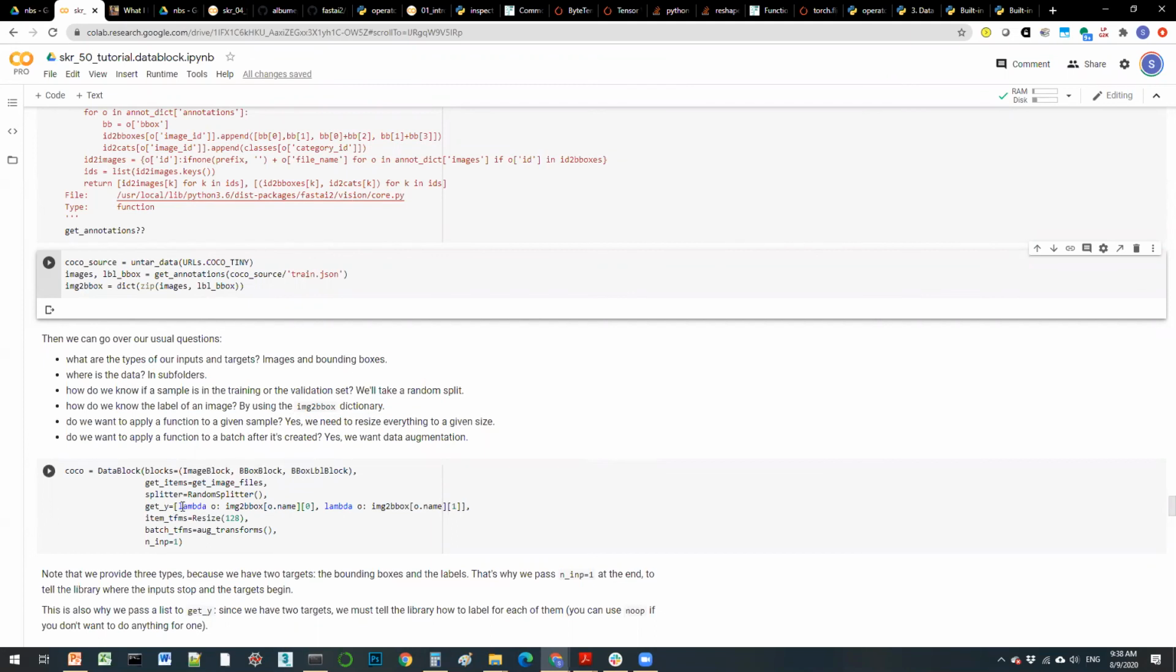Remember Reckl's warning, but keep it simple. Lambda O image to bounding box: use the name and then the 0th value of the image to bounding box, name, and then the 1, which is just the coordinates and the label. Item transforms, batch transforms here, and this is a good example of what we were discussing earlier.